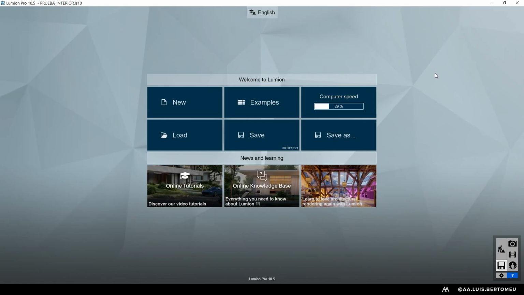Hi everyone, as you've seen in the preview, I'm going to show you how to make a quick first-person walk render using Lumion. And I'm sure I can show you this in under 5 minutes. So first things first, you can download this scene in the Dropbox link that you will find in the description.